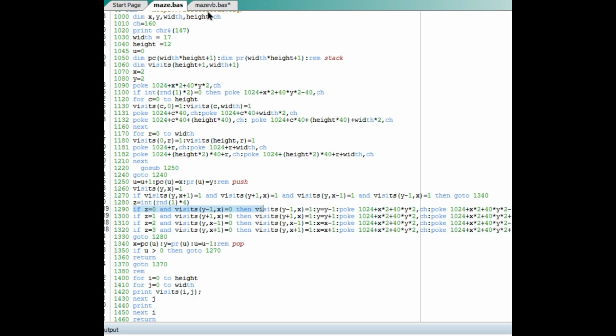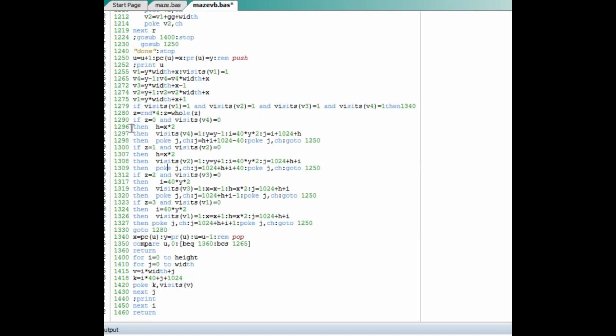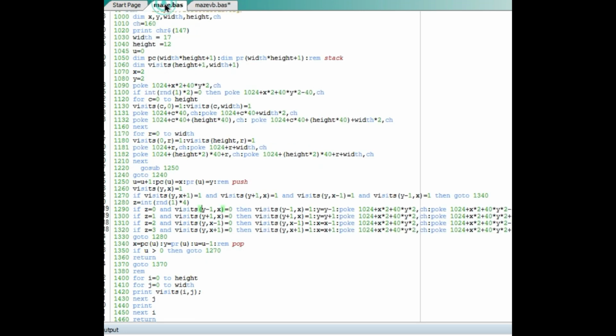Well, Vision Basic has that. You just have to do all these math things outside of the if statement. And so I'm doing that here. So I'm saying if z is 0 and visits is equal to 0, paren Vision v4 is 0, then notice in Vision you can do multiple lines. You can say then for that if statement. So you can do all 3 of these lines, and that is an improvement over regular normal basic. So it does have that, but it does suffer from readability.